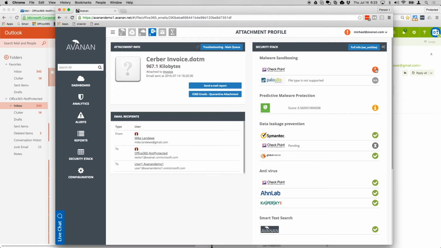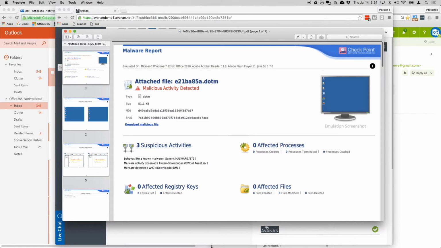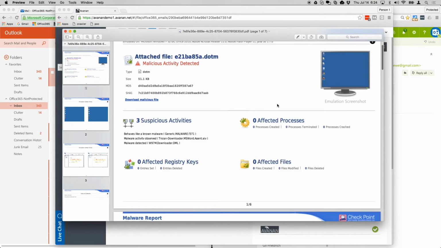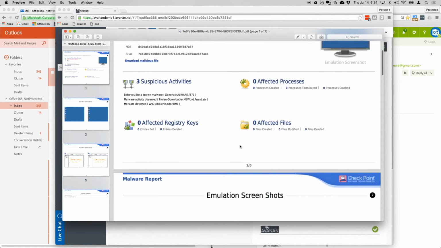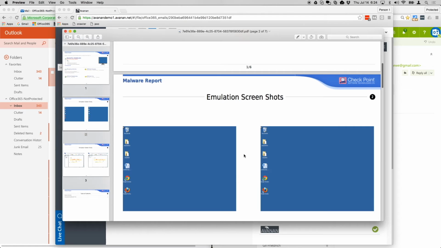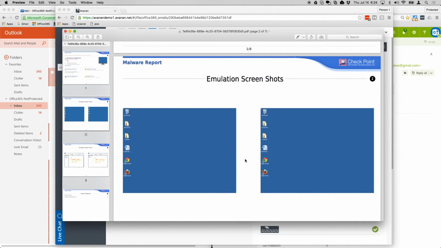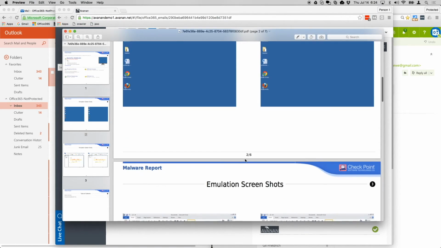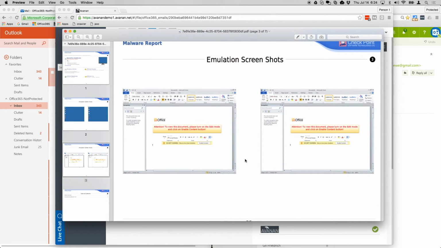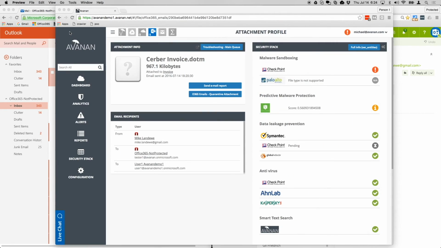In fact, we can go ahead and drill down to see even more, to understand more about that piece of malware. What's nice is this level of detail in the malware report goes into probably more information than we'd need from an IT perspective, but it actually gives you visualization of what's going on in the user's desktop and what was identified.